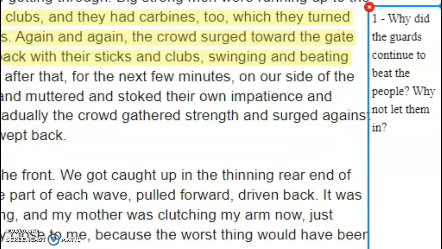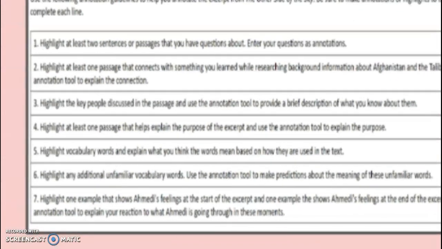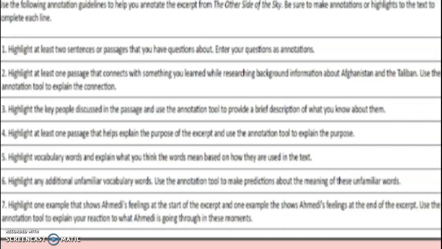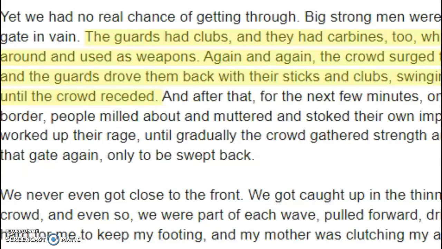Now we only have 6 to do. So then you would go back to your annotation guide. Number 2 is highlight at least one passage that connects with something you learned while researching background information about Afghanistan and the Taliban. Use the annotation tool to explain the connection. Okay, we learned about the Taliban. We learned about Afghanistan. We spent multiple days doing this, ladies and gentlemen, okay?